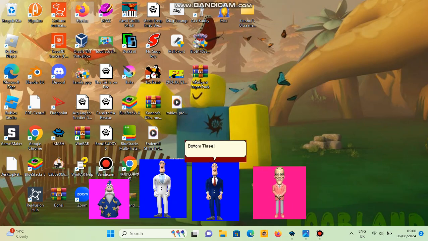Bottom 3. What beats rock? A mouse pad. A mouse pad can cover a rock and also make it a very uncomfortable place for the rock to be. Chuck wins.